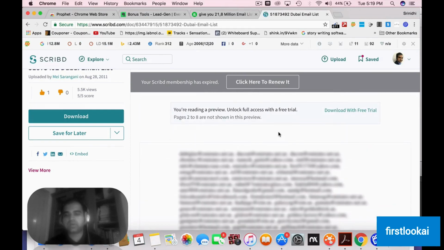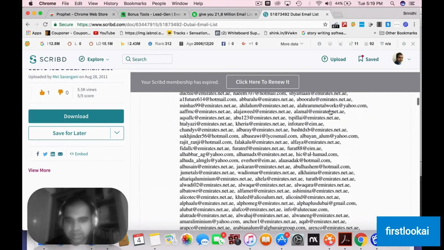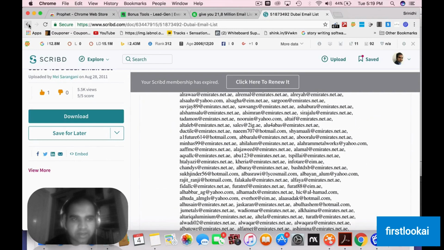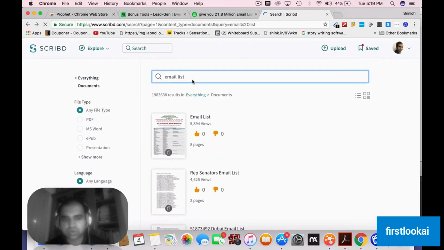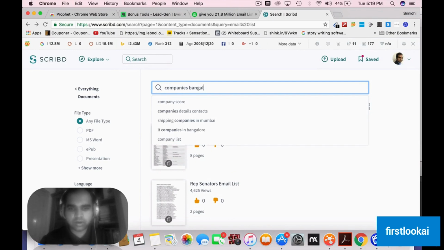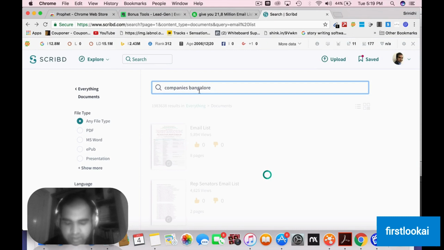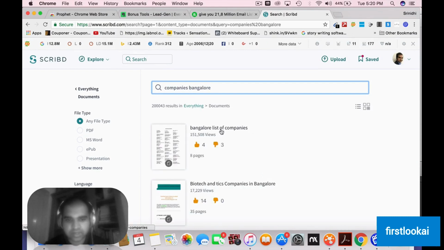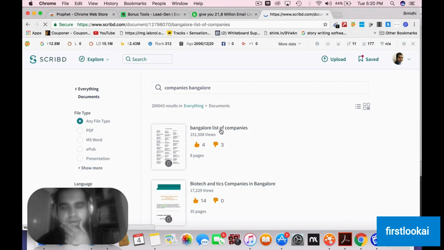To get access to this, you have to sign up for a free trial with Scribd, and you'll find tons and tons of email lists. You can also search for stakeholders, whatever kind of email list you want. For example, if you want a startups or companies email list, just type in companies Bangalore. You should be able to find a list of companies and emails here.